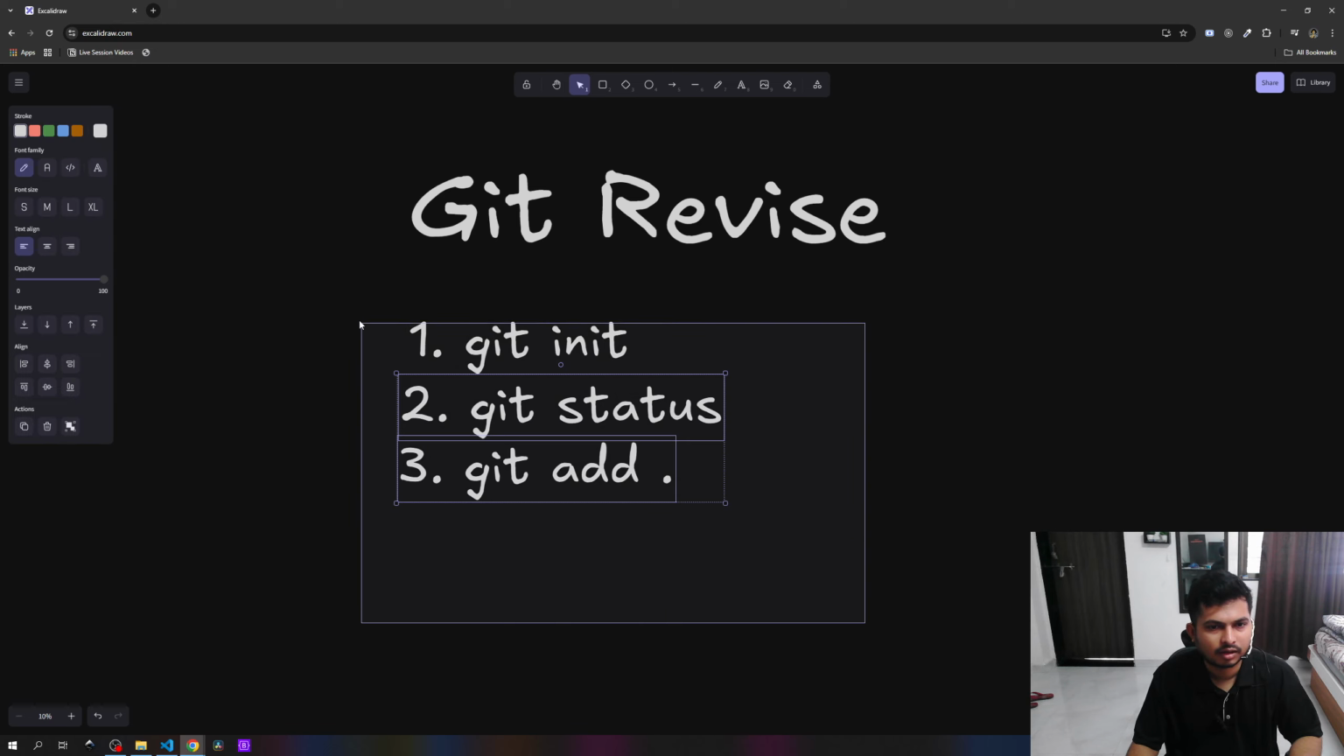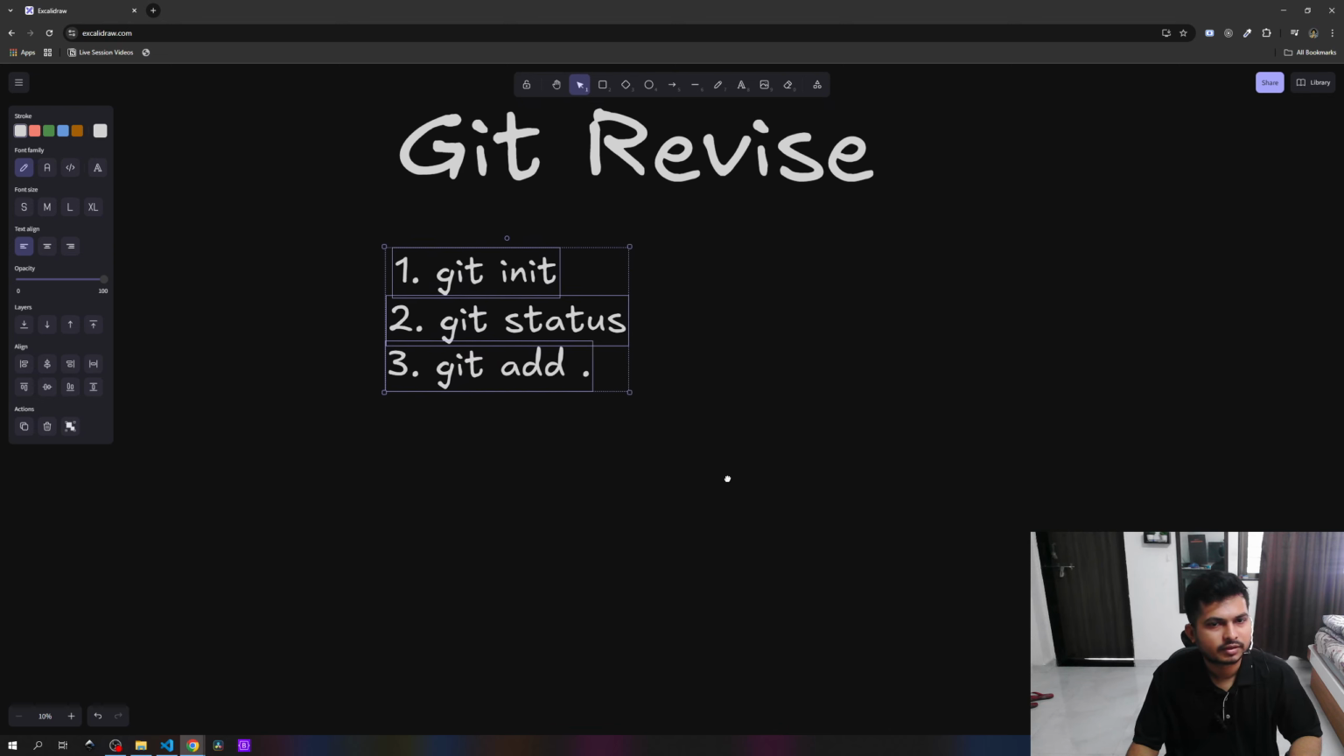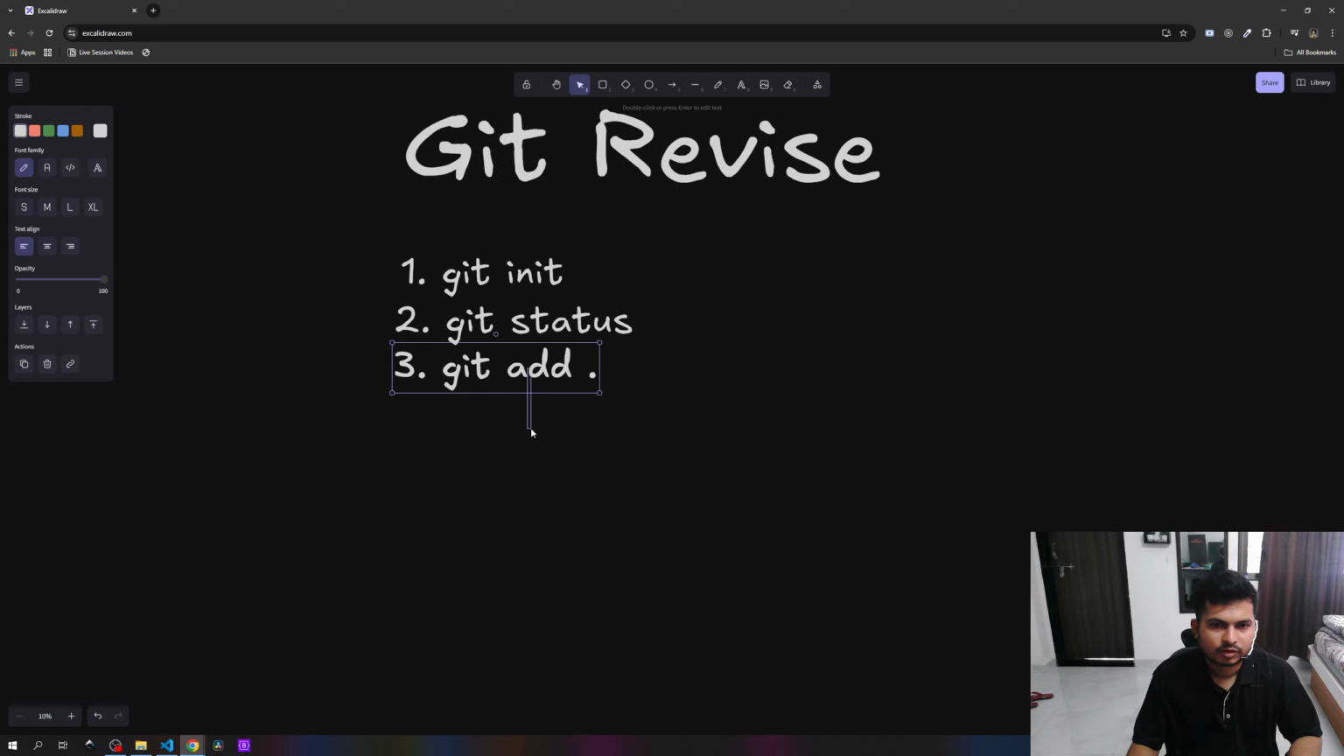Let me make a smaller text. The fourth command will be to save those changes. Otherwise, if we only add to the stage area, it won't be tracking that file; it's just aware of that file. It's just in the stage area. So to track that file we have to do commit.